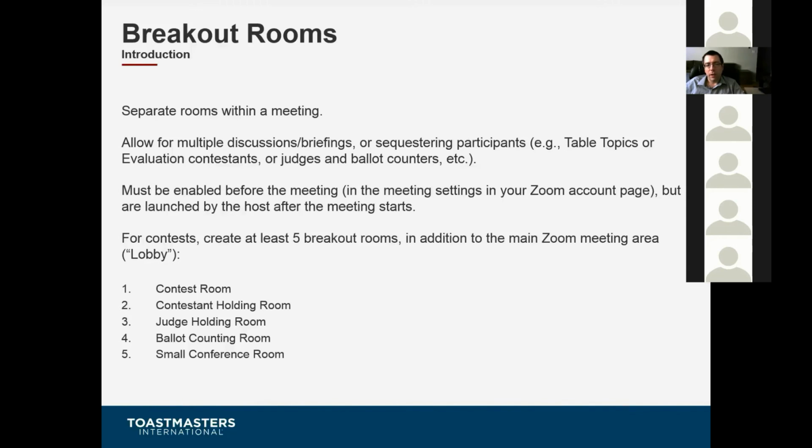And you can also create an optional small conference room. This is just sort of a utility room that you can use if you need to get a small gathering or a small conference between Zoom hosts or anyone else who needs to have a small private conversation. You can always go there. So we want to create at least 5 breakout rooms for a contest, and we're going to look at the mechanics of actually doing that right now.